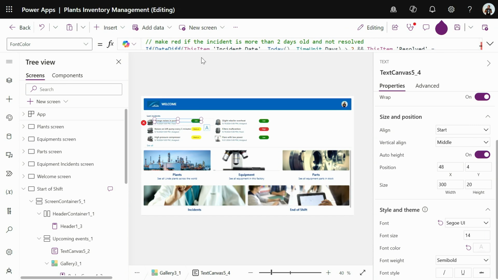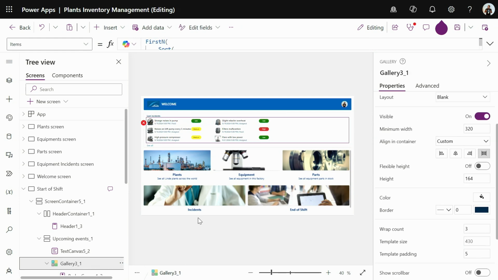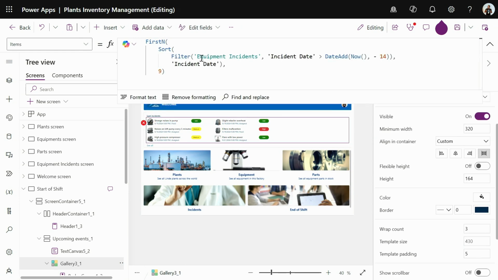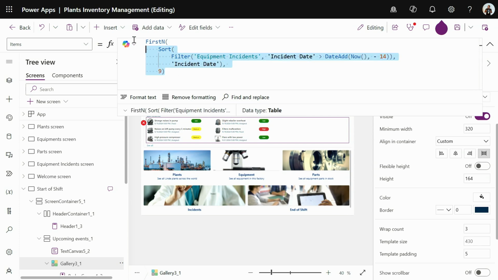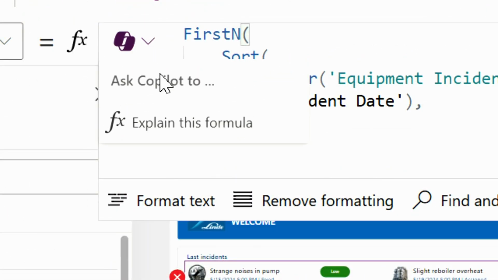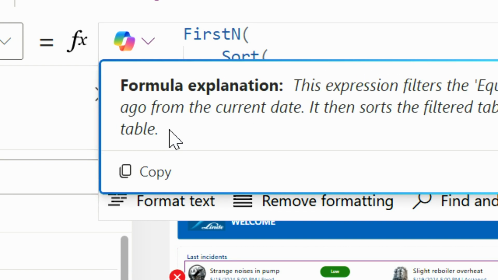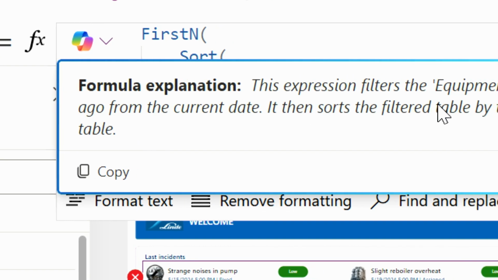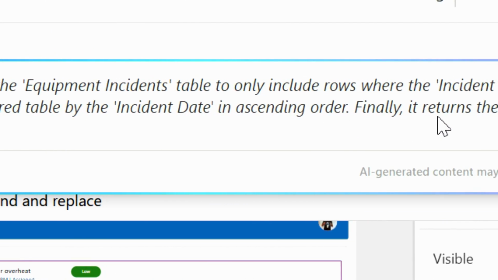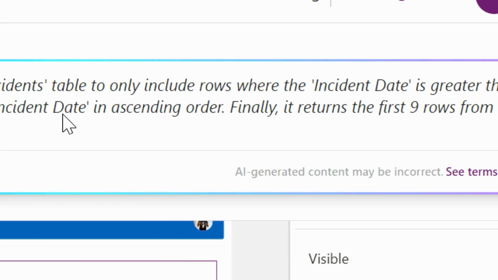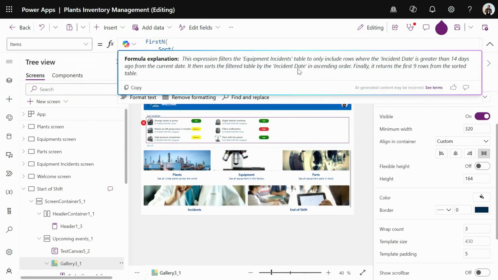Also, Power Apps is not great only at creating Power Fx, it also can explain Power Fx. So in this case, for example, I have a gallery that Anthony added with the top items, and probably I don't fully understand this expression, but I don't have to, because I can ask the Copilot to explain this formula. And it will explain in natural language what it does. So with Copilot, you can create the behavior of your app using just plain natural language.